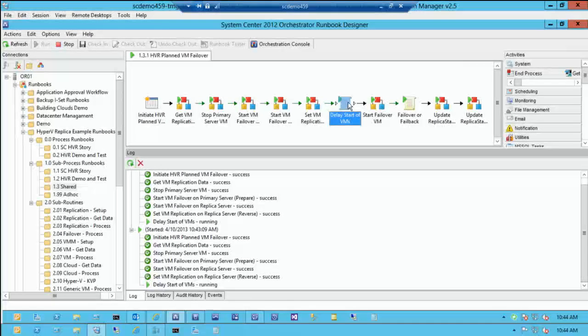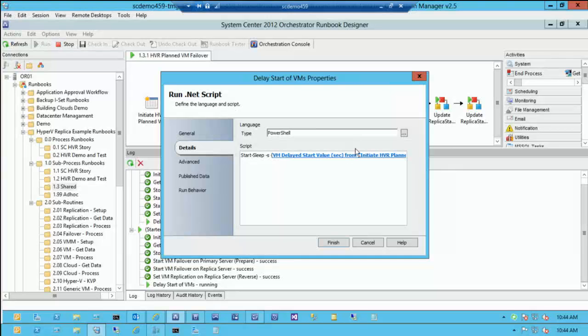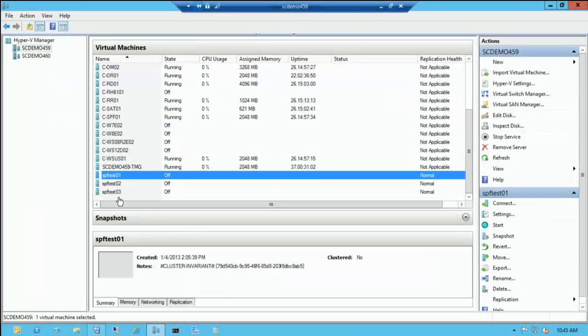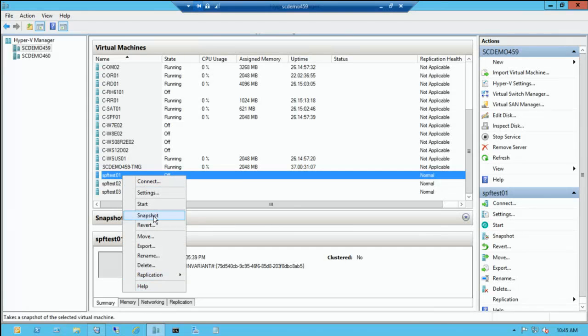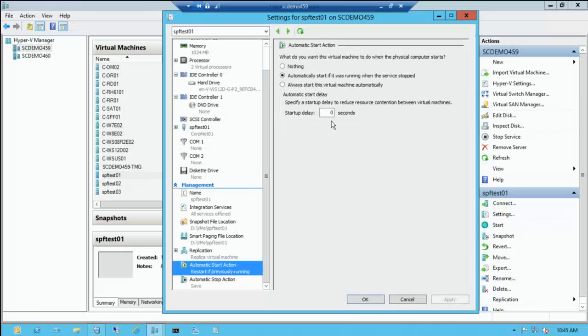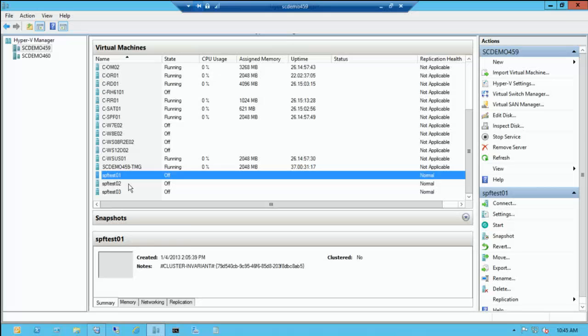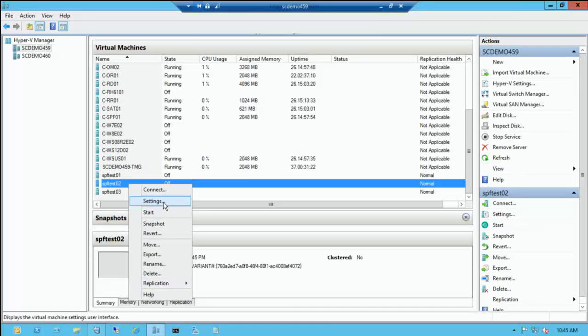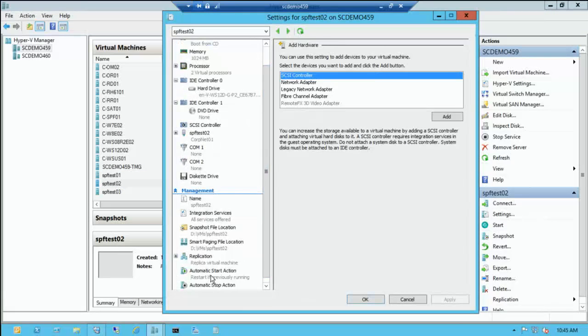What do you think I'm using to delay? Kind of a rhetorical question. I'm using Start-Sleep with whatever the configured delayed start time is for that VM. So what I did beforehand in VMM or Hyper-V, if we go to the properties or the settings, it's actually, there it is. This one's set to 0. 2 is set to 30. And the other one's set to 30.